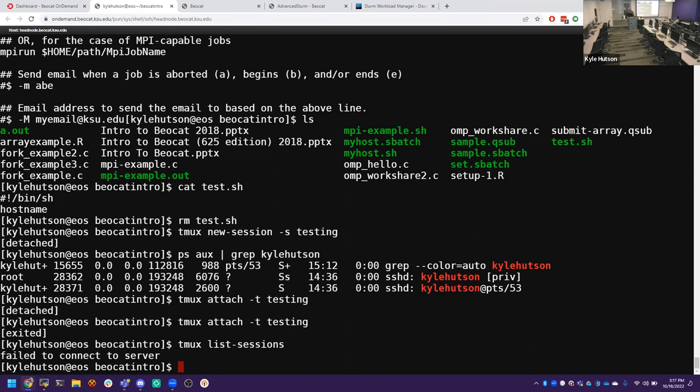Somebody in chat asks, could you use the tmux session to run the MATLAB compiler in the background? Yes, you can do that. Basically, anything that's on a plain text screen, you should be able to use tmux for.